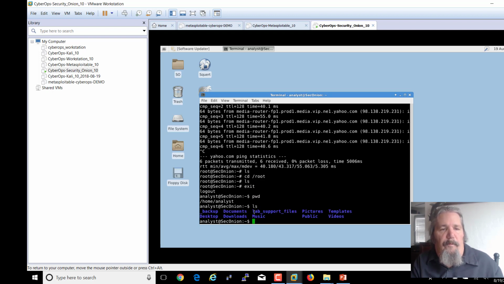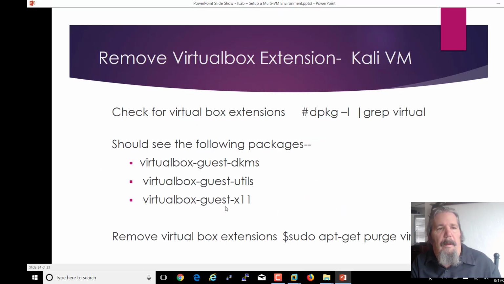Here's your lab support files that you'll be using in the lab. I'm going to leave this up because this is the one that I'm going to ping from all the other machines. Okay, I'm going to move to the Kali machine next.